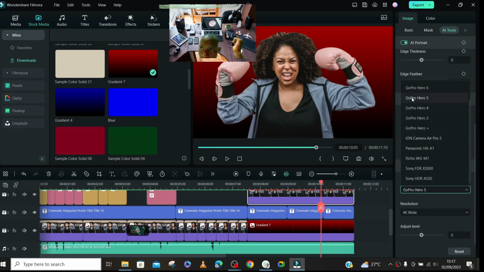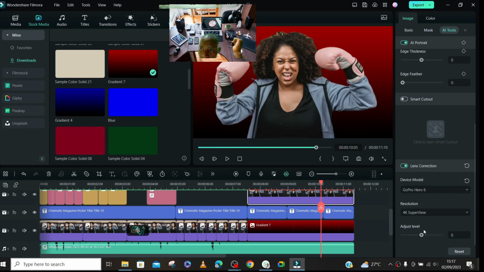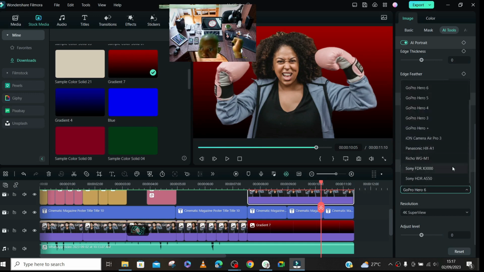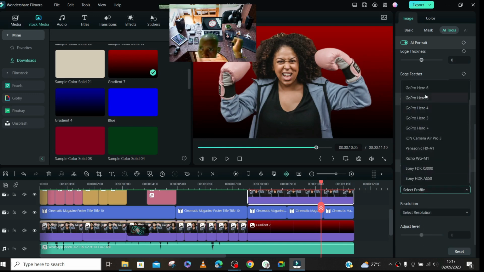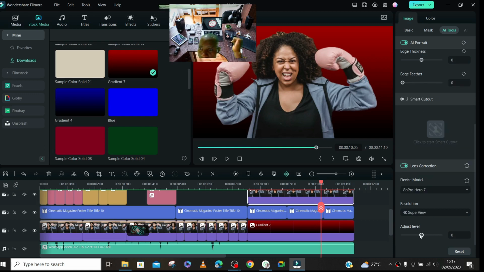By choosing the kind of camera that you use and all that, it is coming up. Or you can just choose and leave it on, I think the first one, select profile. It might not really work for you. You have to pick something. So just pick one of those cameras there. Then if I click on adjust level now, just drag it up. It will make it either clearer.